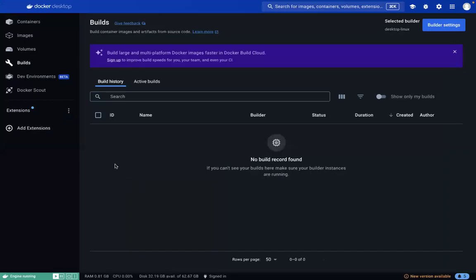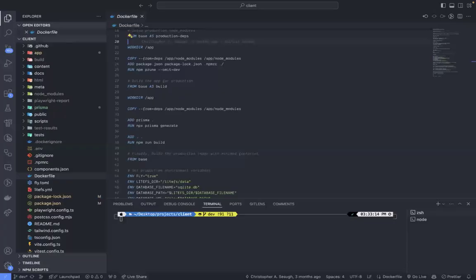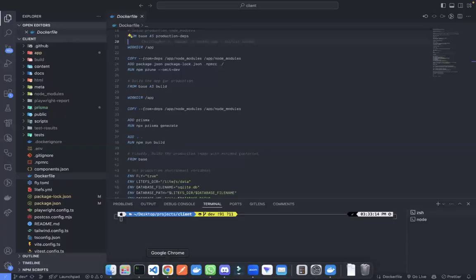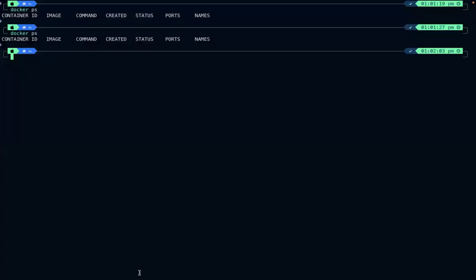Without even doing that, you can come over here and see that the engine is running, and you can pause it and then resume, or you can even quit Docker Desktop. I told you to install Docker Desktop earlier, and I believe you've done so. Now you can see docker info as well.